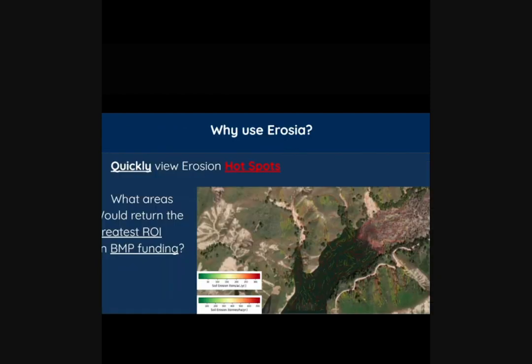Another thing is it lets you super quickly view erosion hotspots, so the areas of highest risk within a specific study area. You can see here the red is the worst areas, and you're able to use this to determine what spots would produce the greatest ROI for placing BMPs. Instead of placing them on the whole area, which is obviously super expensive, you're able to allocate from your budget which areas need the most funding as far as BMPs go, so that you're getting the best bang for your buck where you're putting these BMPs.